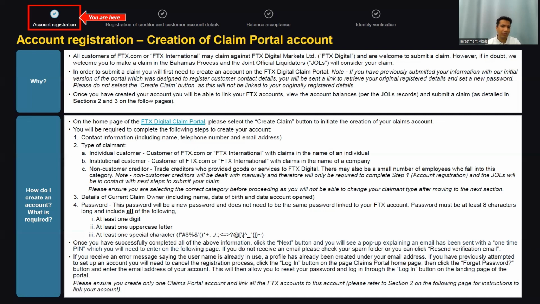It says there are 3 types of claimants: individual customers, institutional customers, and non-customer creditors. Most of those watching this video would be individual customers like you and me, who are essentially trading on the FTX portal or had placed our money on the FTX portal and lost it. There will be some institutional customers, essentially meaning companies. Most of us would be in the individual category.